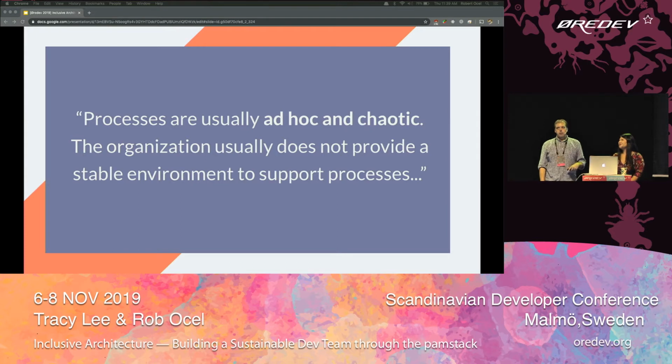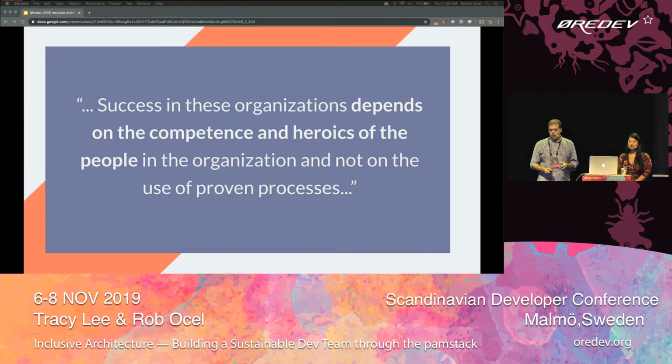So first, I'm going to read a description of a team that has no process. And when I do this, I want you to think if this describes any teams that you might previously have been on or you might be on now. No shame. I've been on these teams too. So on these teams, processes are usually ad hoc and chaotic. The organization usually does not provide a stable environment to support processes. So success in these organizations depends on the competence and the heroics of people in the organization and not on the use of proven processes.